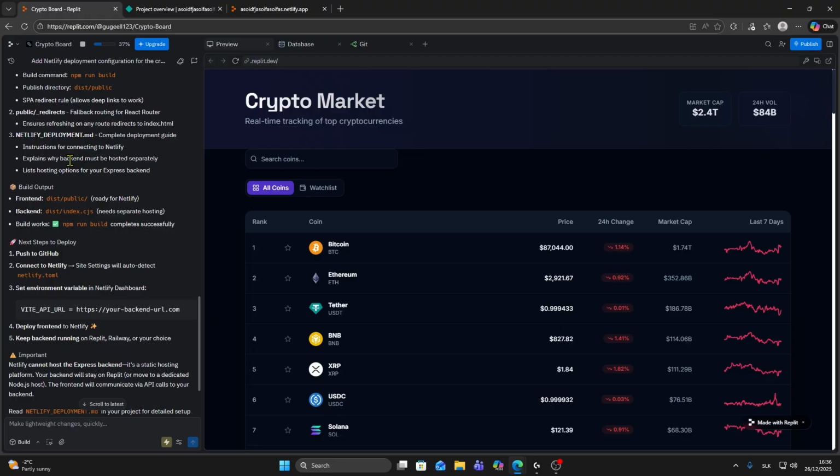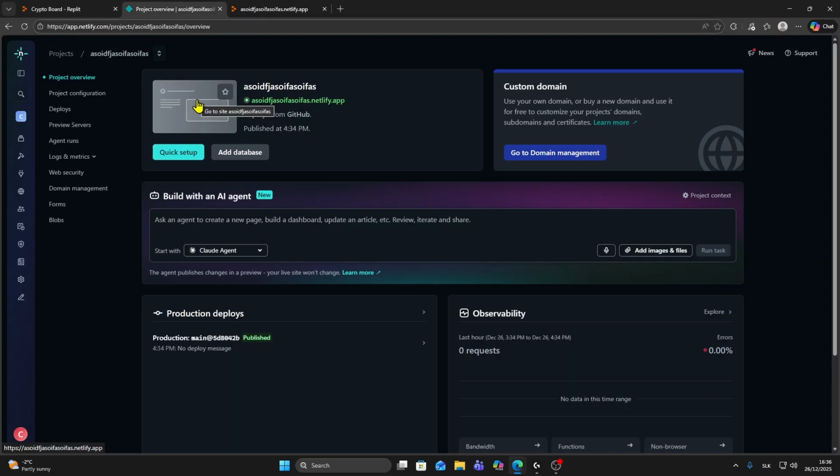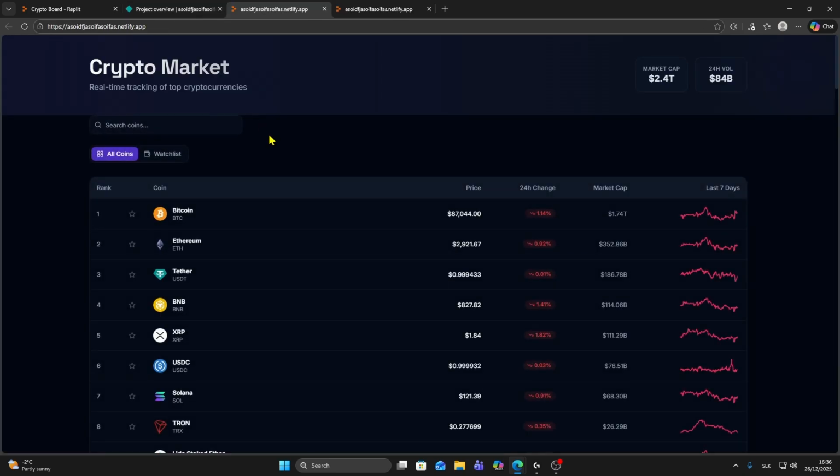And after Replit is done, you just want to sync those changes to GitHub. So there is a sync button, you will see it. And next you want to redeploy it again on Netlify, and it should be working then.